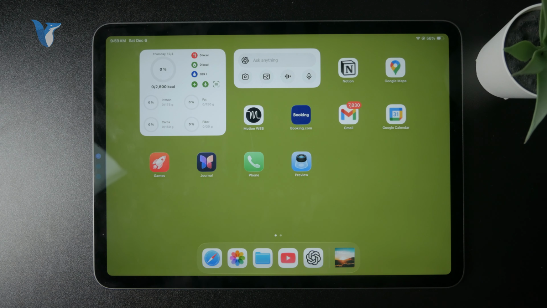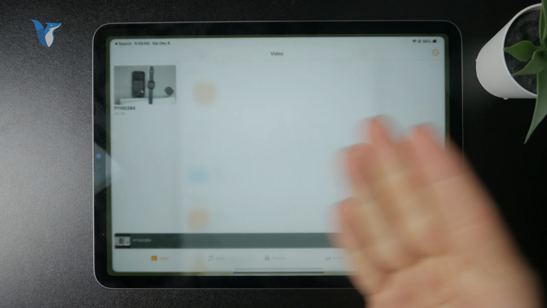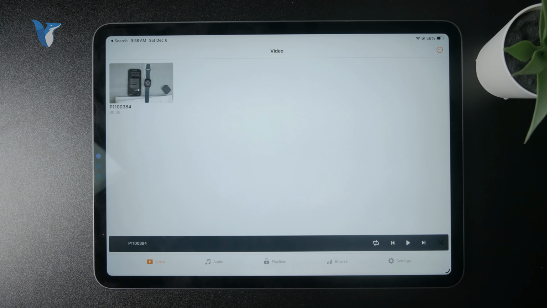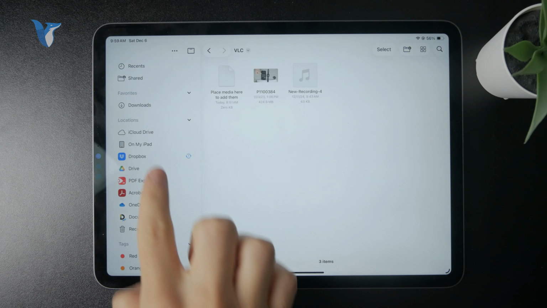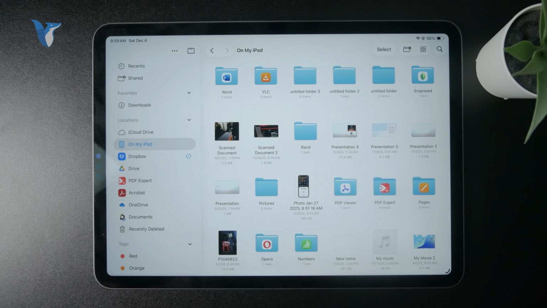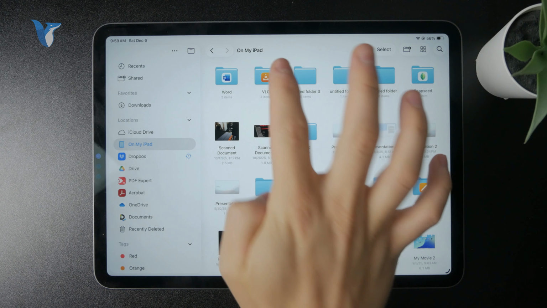So as you know, you can use your VLC player like that, but in order to access the files and all of the content like the media, go to the VLC folder within the Files app. So open up the Files, go to On My iPad, and you should see the VLC folder right away. And in here, you need to paste your content, the video, whatever.